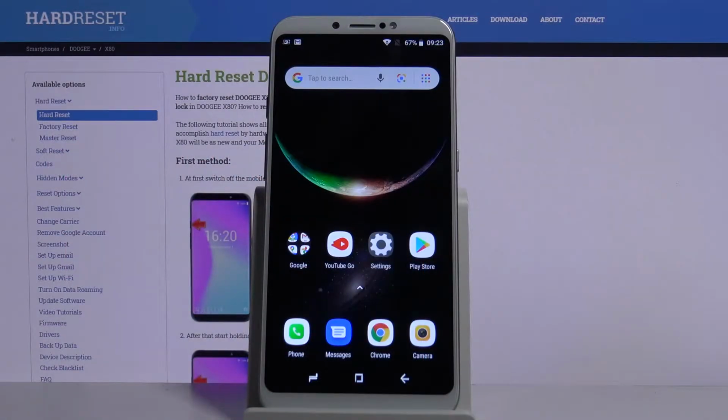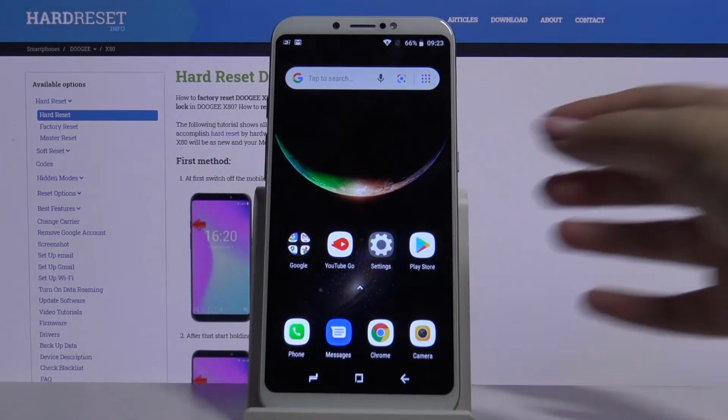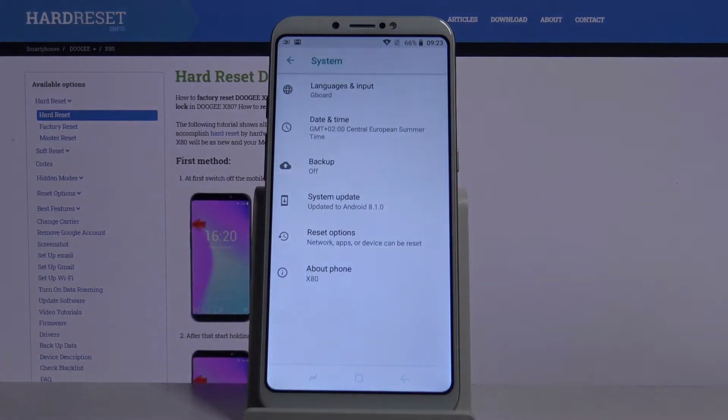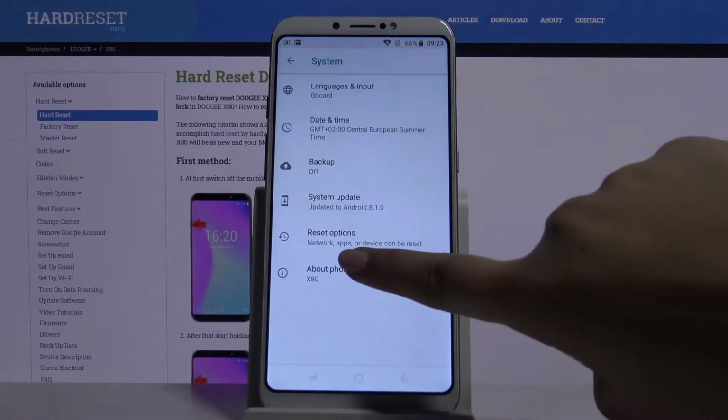Hi everyone, here we've got DOOGEE X80 and let me show you how to enable developer options on this device. So first of all, let's find the settings. Then let's scroll down to the very bottom and choose the system. And here let's click on About Phone.